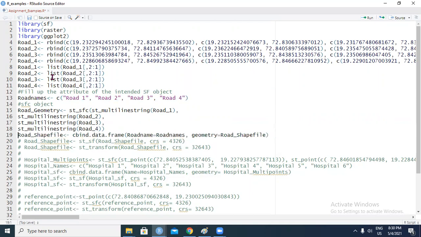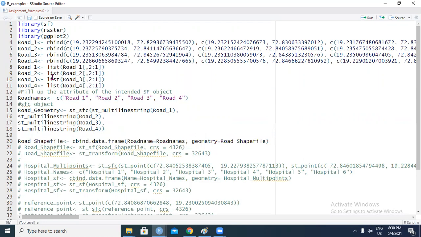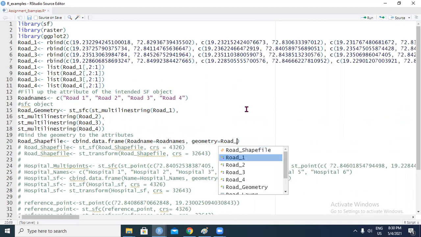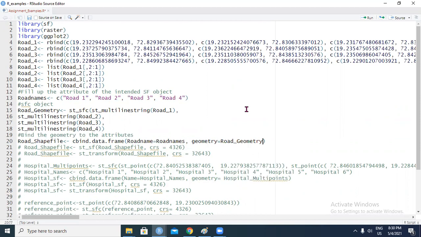So I'll uncomment the next part. So this is nothing but you bind the geometry to the attribute. And I named two columns. So the first column is road name is equal to road names, and the second column is geometry is equal to road underscore geometry, I changed the name there. So this is my shape file, but it's not done yet. It's still a data frame.